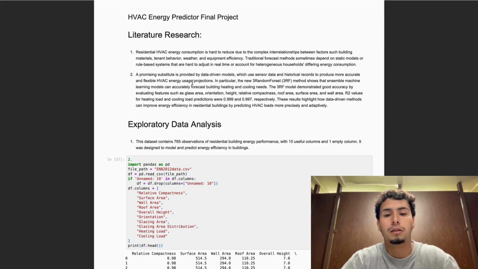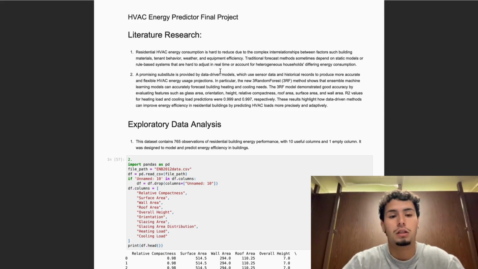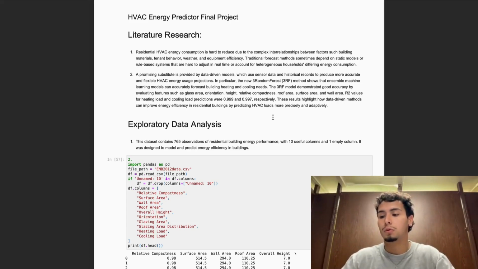Residential HVAC energy consumption is hard to reduce due to complex interrelations between factors such as building materials, tenant behavior, weather, and equipment efficiency. A promising approach uses machine learning models like random forest, which combine sensor data and historical records to produce more accurate predictions. The RF model has demonstrated good accuracy with R squared values close to 1.0, indicating a strong model for predicting heating and cooling loads in real buildings.